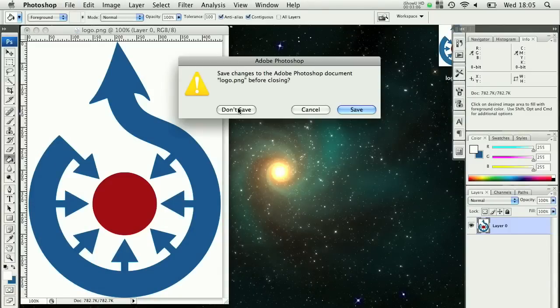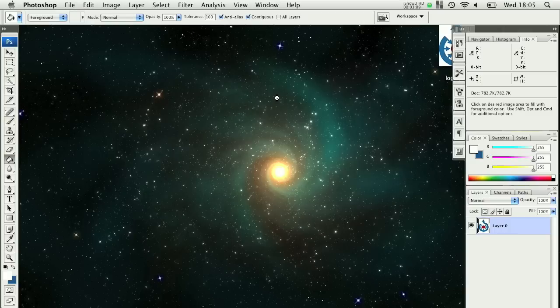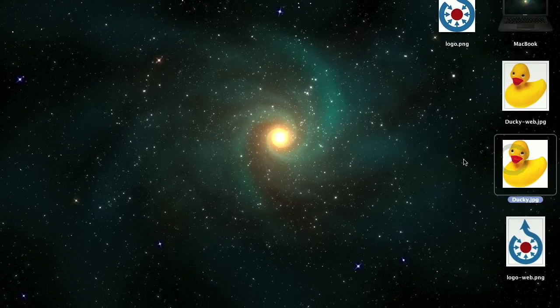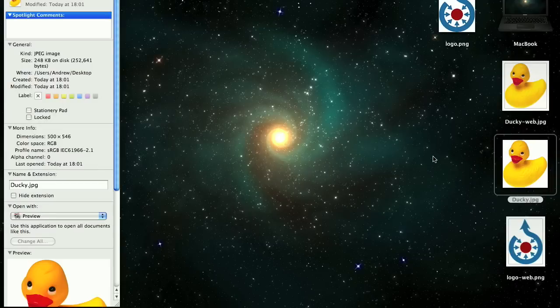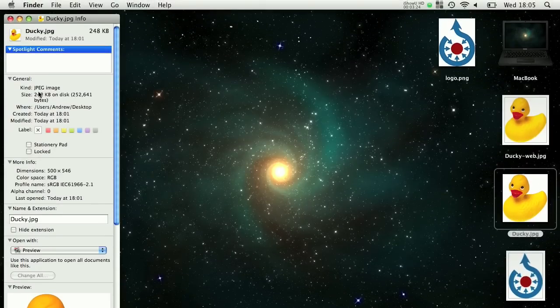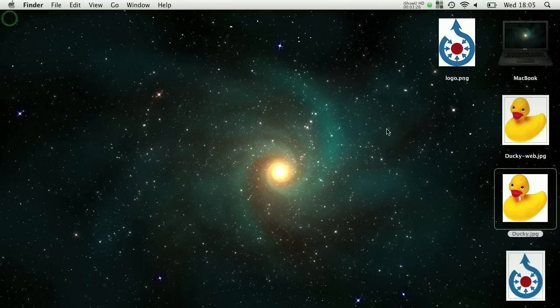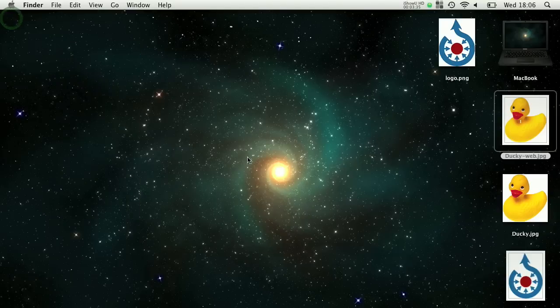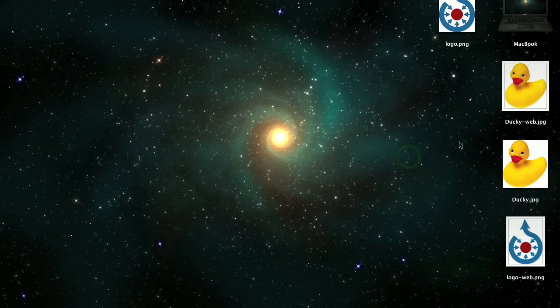Now I'll close this, and I want to see how drastic the file size difference is between saving normally and saving for web. Now this is the original Ducky picture. Let's see how big it is. 248 kilobytes without saving it for web as a JPEG. And after we save it for web, it's been reduced to 36 kilobytes. As you can see, a huge difference, and a much faster page load as a result.